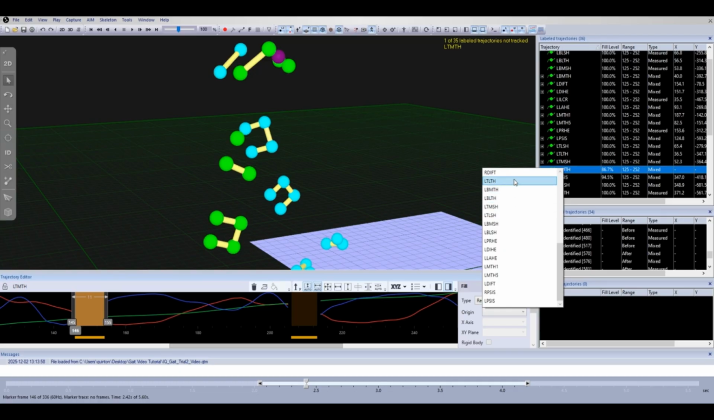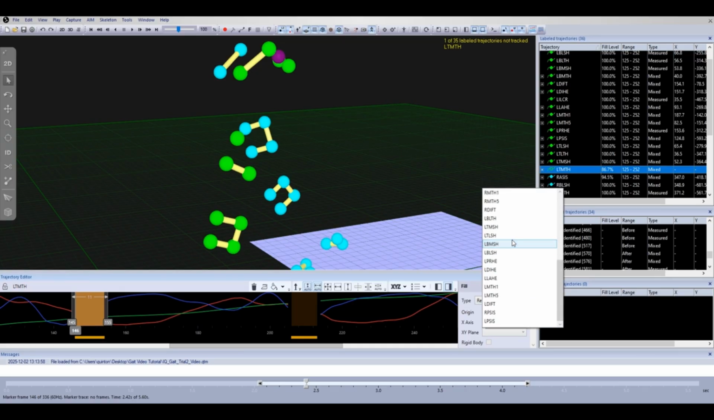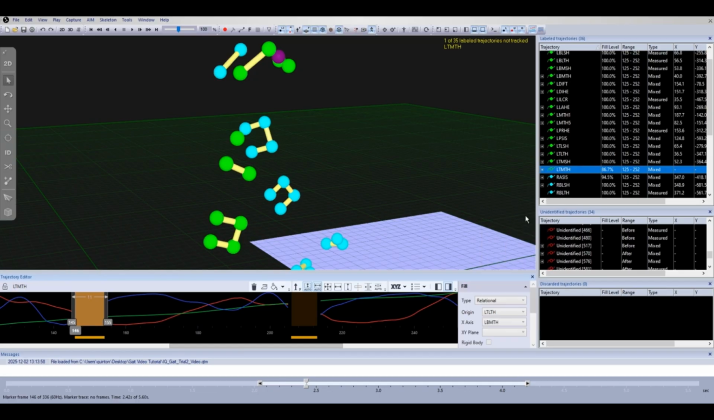It doesn't matter which marker you select for those boxes, though, as long as they belong in the same cluster plate. When selected, fill the gap using the paint bucket tool. Be sure to review the trajectories carefully and watch for abnormal movement in the trajectory editor.